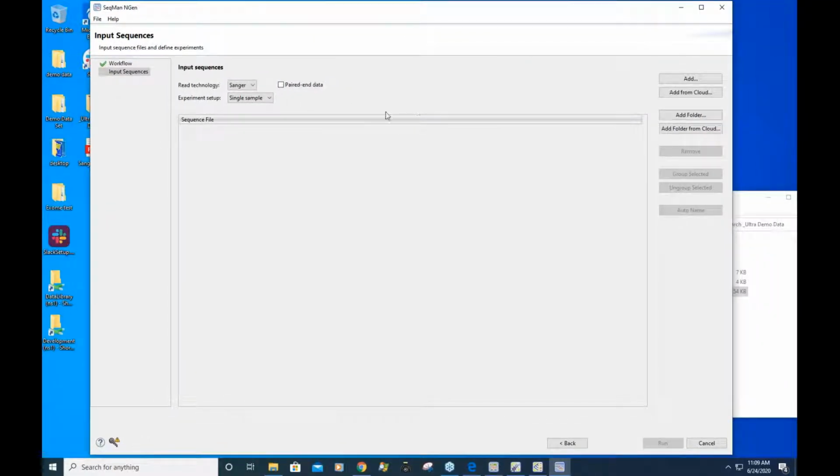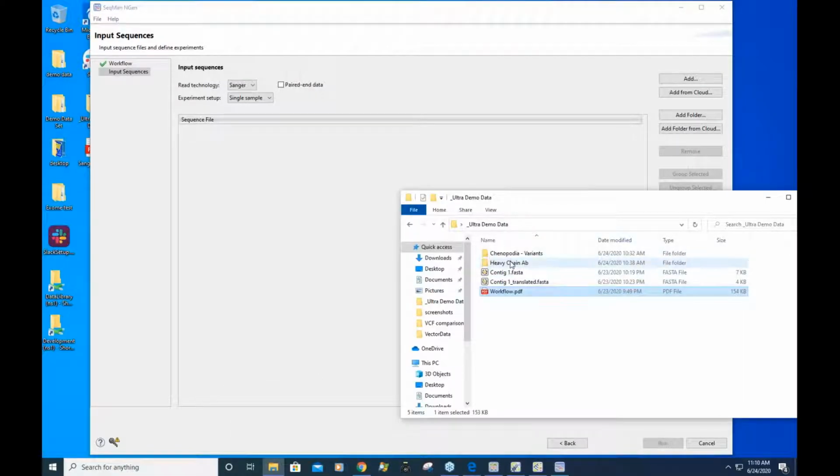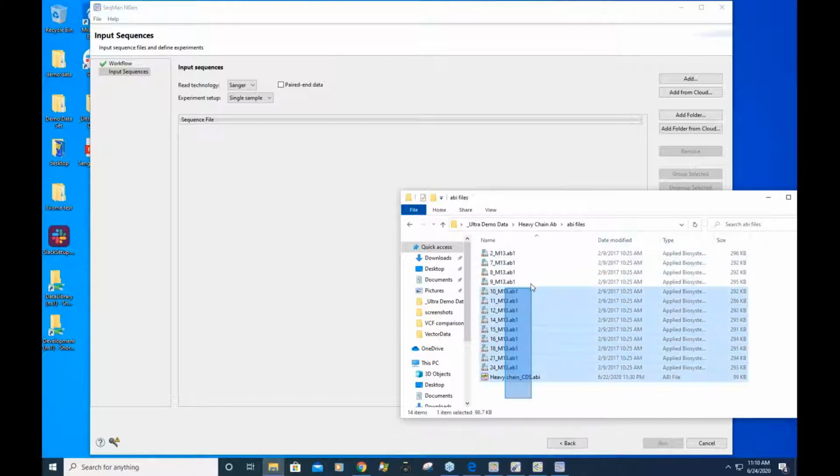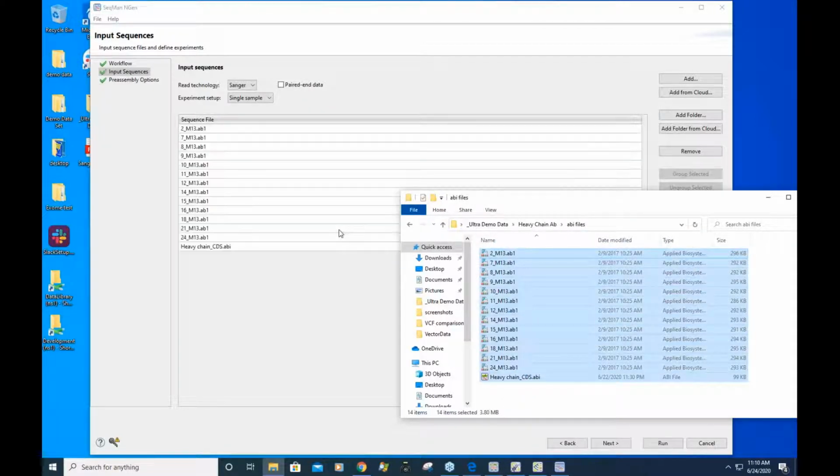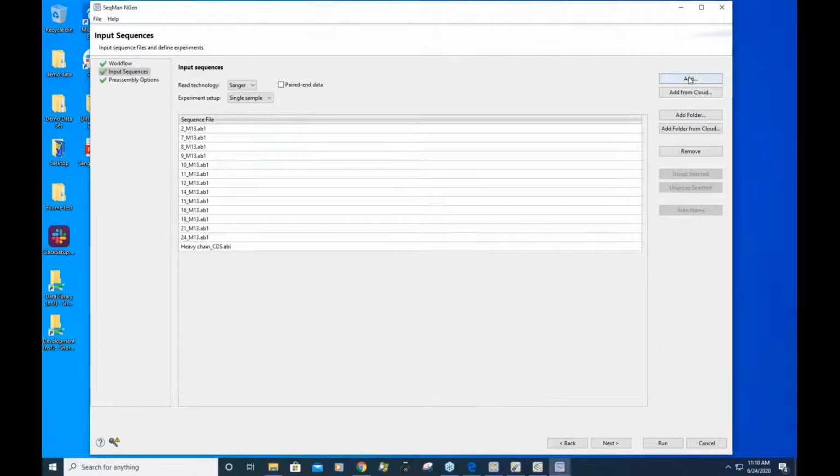So on the first page, that's the input sequences page. This is the page where you would add the ABI sequences. And you can always just drag and drop the sequences into the window. Or you can always use an add button to manually look for the files from a specific location on your computer. And down here on the bottom right corner, you can see there's a run button.